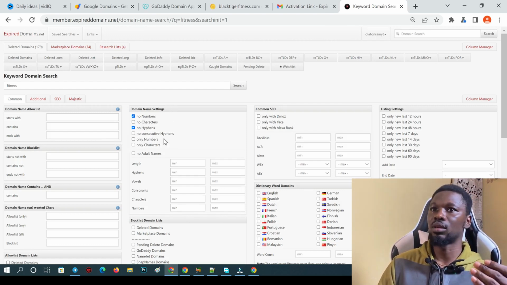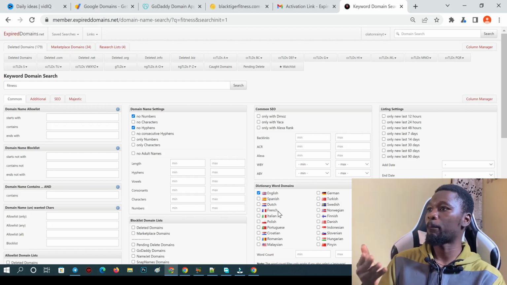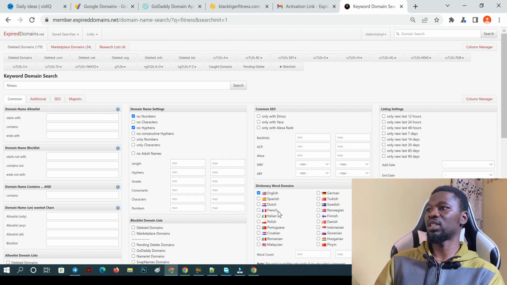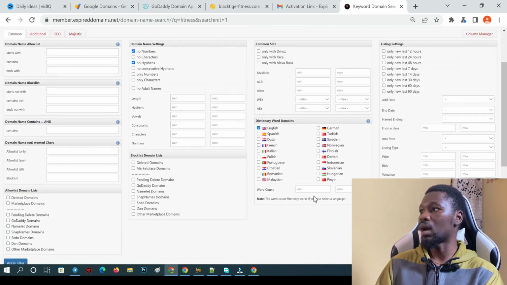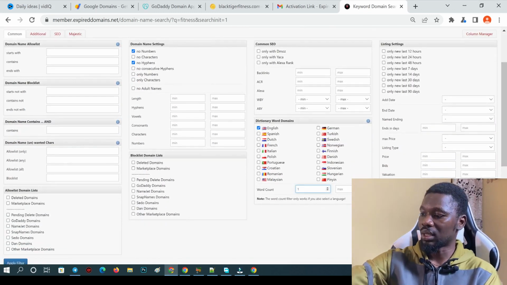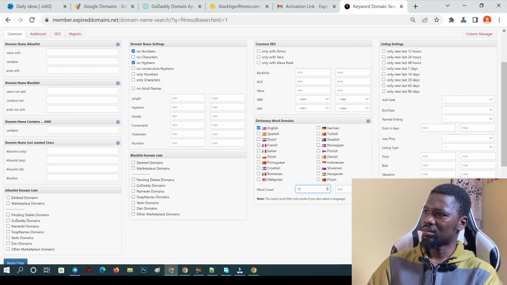So let's just exclude numbers, and you can still filter to dictionary word domains. You don't want a domain name with French, you don't want it to be sounding so Frenchy. Don't mind me. So you would prefer getting a domain of English words. You understand? It's better to get a domain name with English words. And you could also use word count. Let's say you don't want a domain name longer than 10, because I think 10 is okay.